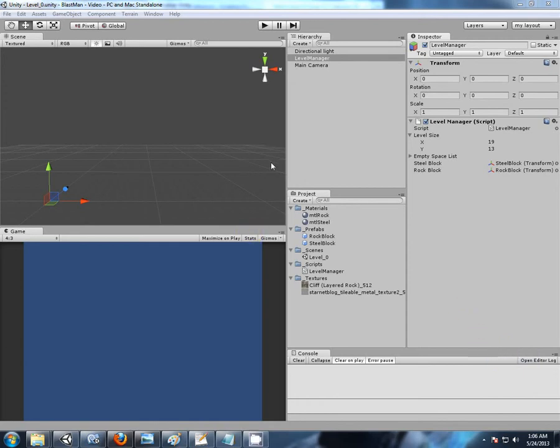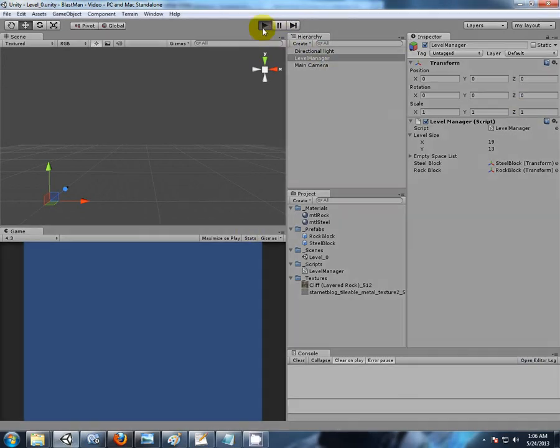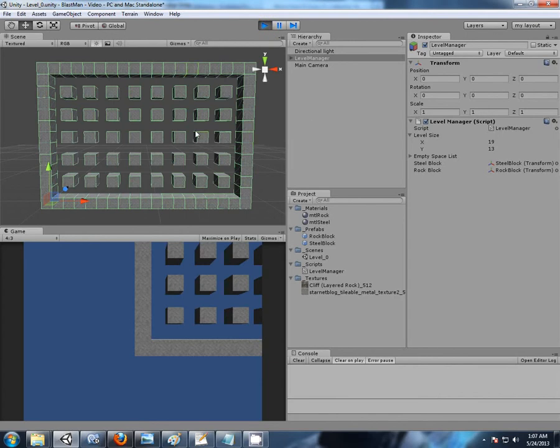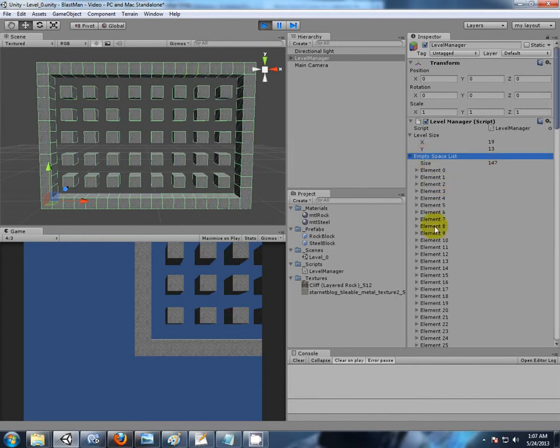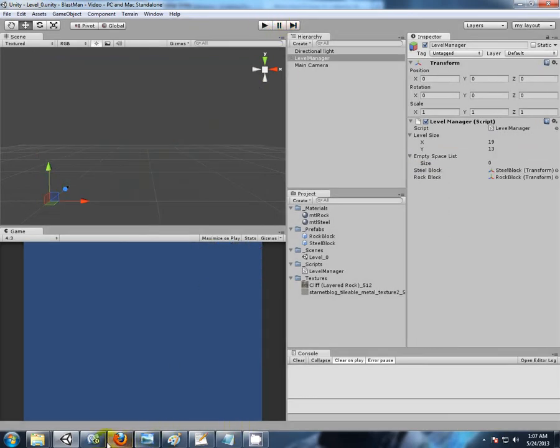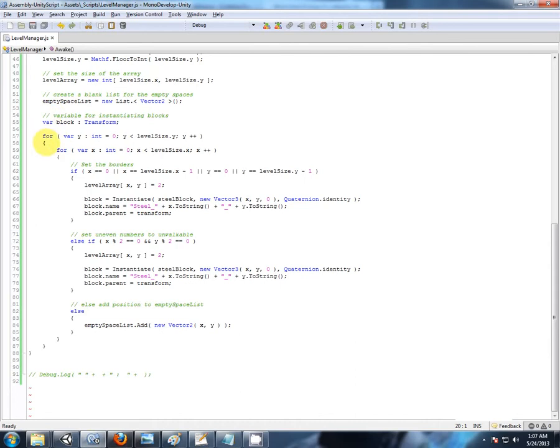So how are we going to randomly choose a position out of our empty space list? How are we going to randomly choose one of these positions to spawn one of our rock prefabs in? Okay, so after the steel array loop, I'm going to set up random rocks.